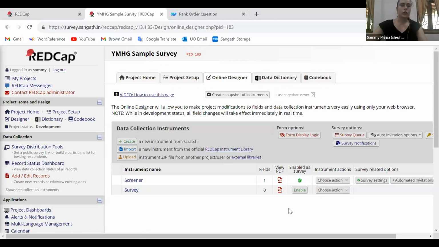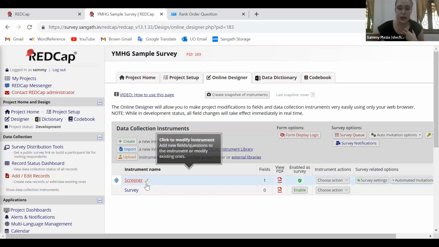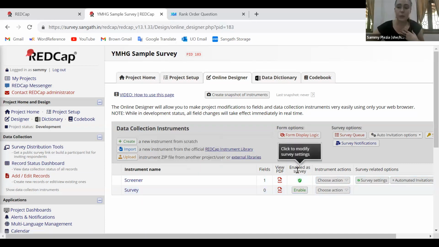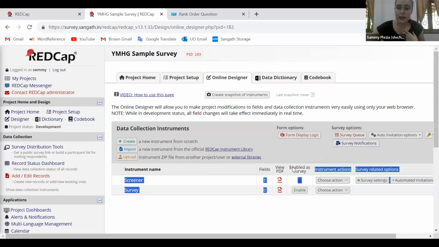Okay. So just as a recap, all we've done so far is we made a new project and we created 2 separate instruments within it. One of which is our screener, one of which is the survey. And we need to enable both of these as a survey, because otherwise only people that have a REDCap account will be able to complete them.